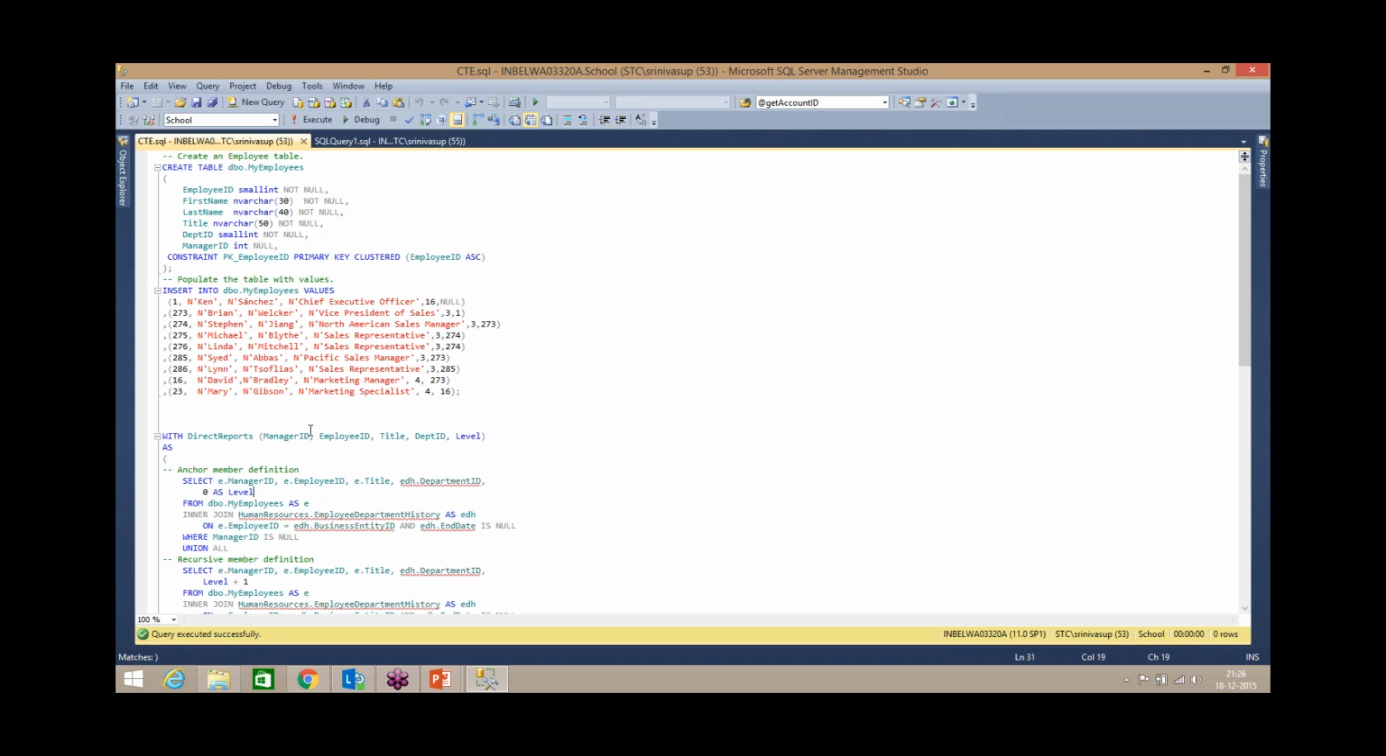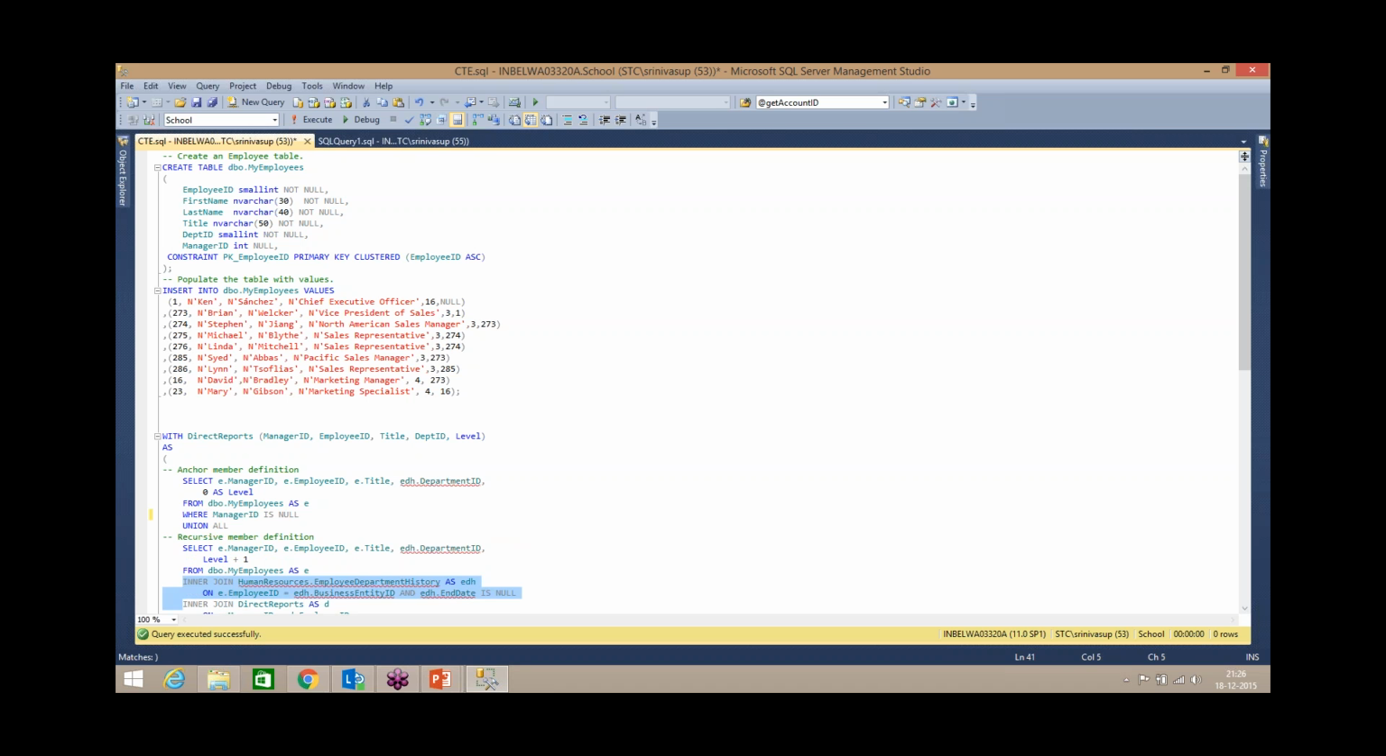0 is the level, from my employees as E. Now I am inner joining with the same table. This department I don't need. Where manager ID is null. So the very first time I am taking the manager ID where it is null, to get the very first employee who doesn't have any manager. Department ID I have here itself, and here also I can use it without department ID.